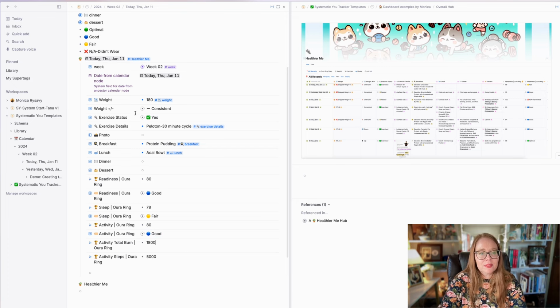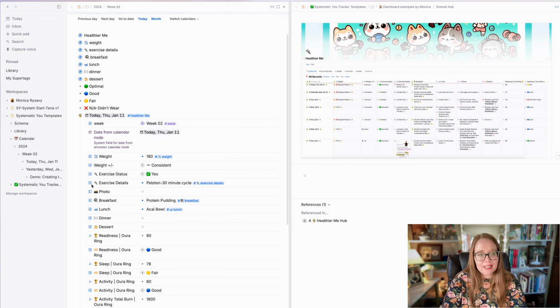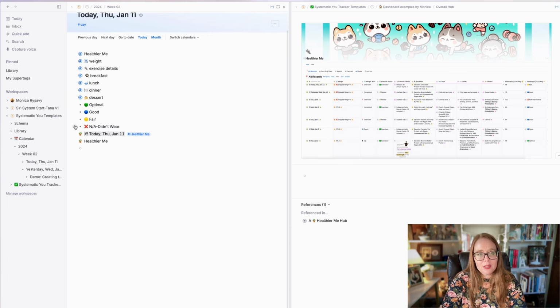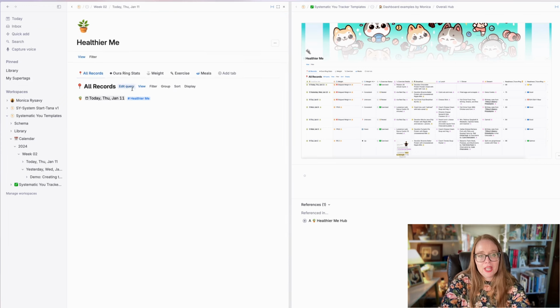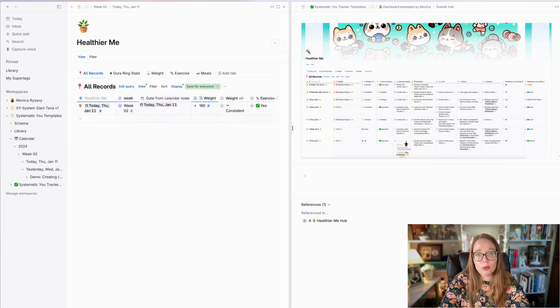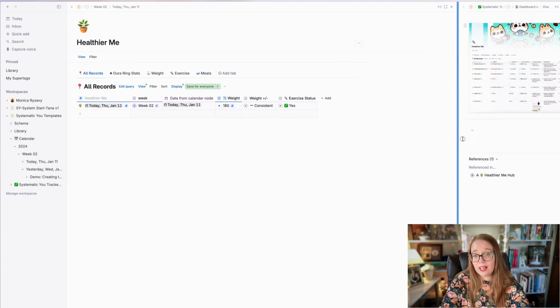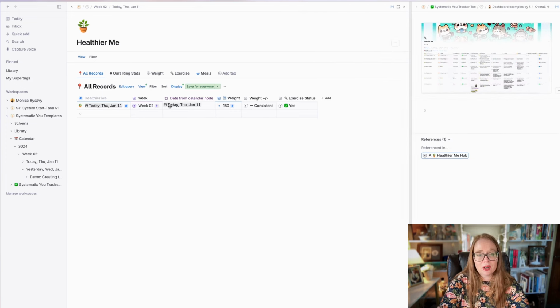So I have all of those. Now, if I go back into my hub that we started making, my search. This doesn't look like much because it's just a list. If I go to view and I change this from list to table and I start to add more information over time, you'll see how this will start to build out.